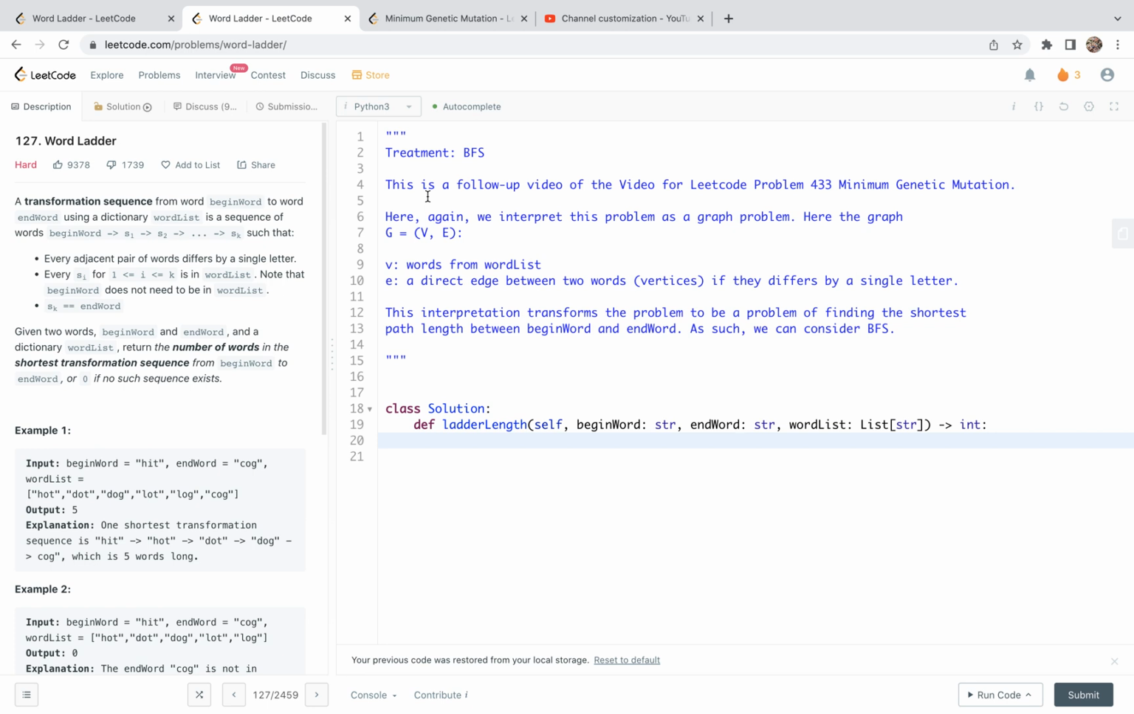With that said, we're ready to look at the treatment. Here we are going to use breadth-first search for the shortest path problem. This is actually a follow-up video of the video for LeetCode problem 433, Minimum Genetic Mutation. These two problems are actually the same in essence, so you are welcome to check out the video for that problem.